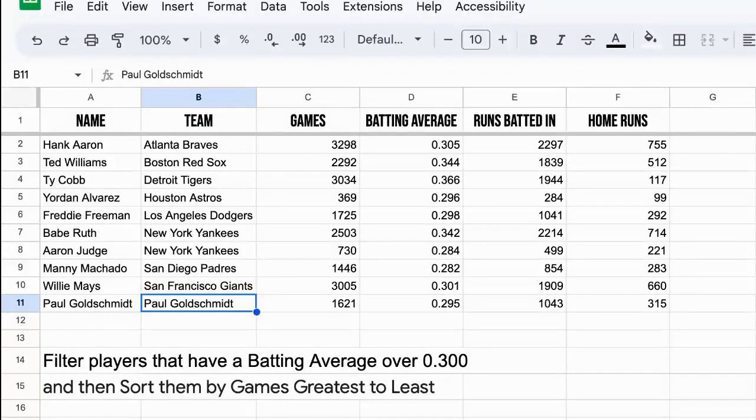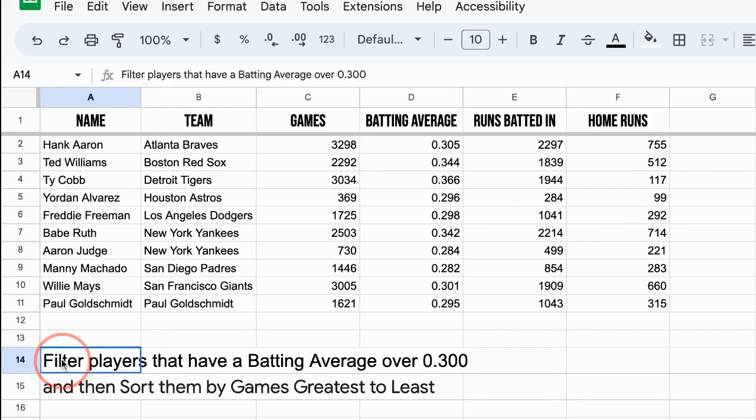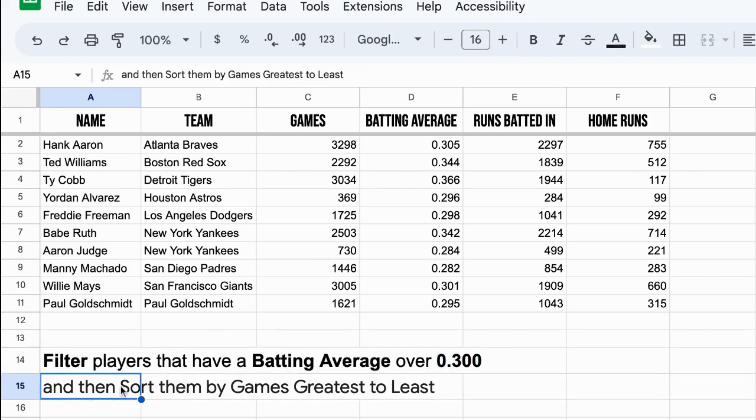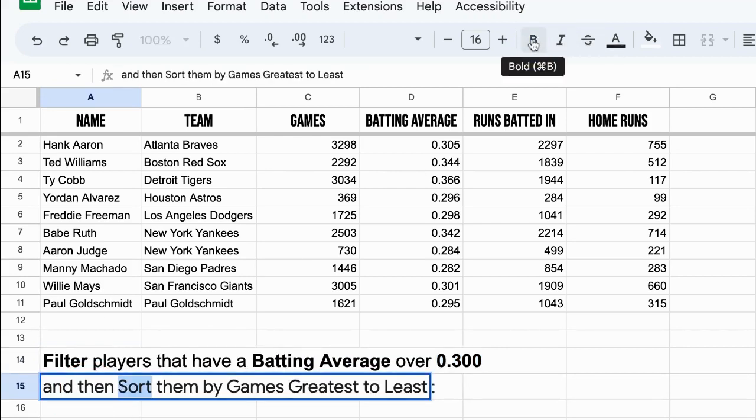So at this point, you already know how to do a filter and you know how to do a sort because you followed along with the directions. Now, here's what I want you to do with your current list. I want you to create a new filter. So we are going to filter the players that have a batting average over 300. And then, don't forget this, then I want you to sort that list. I want you to sort that list by the games right here from greatest to least.